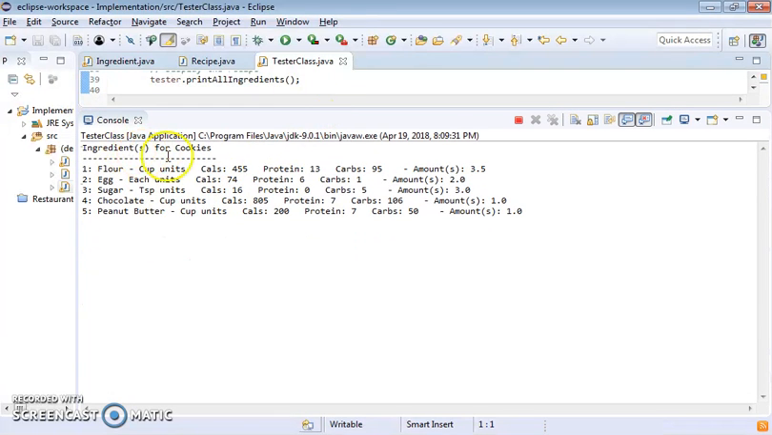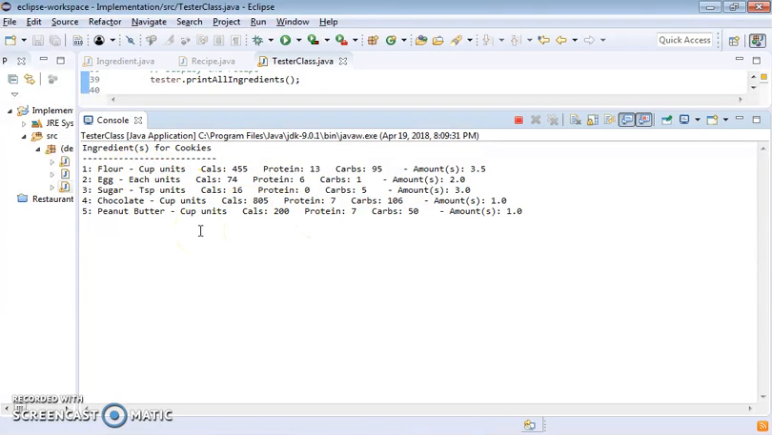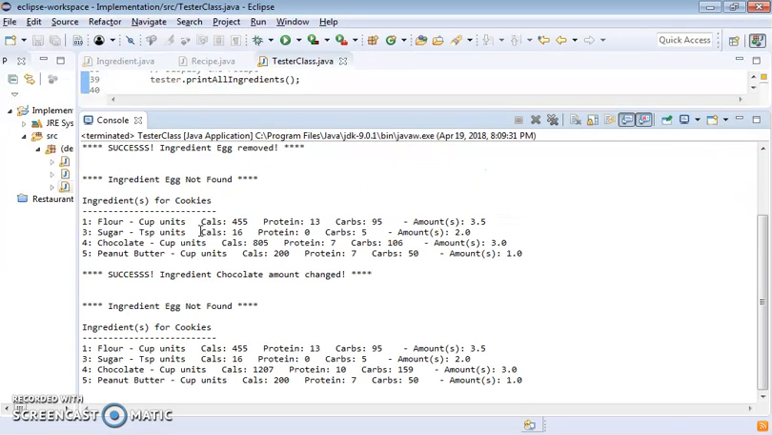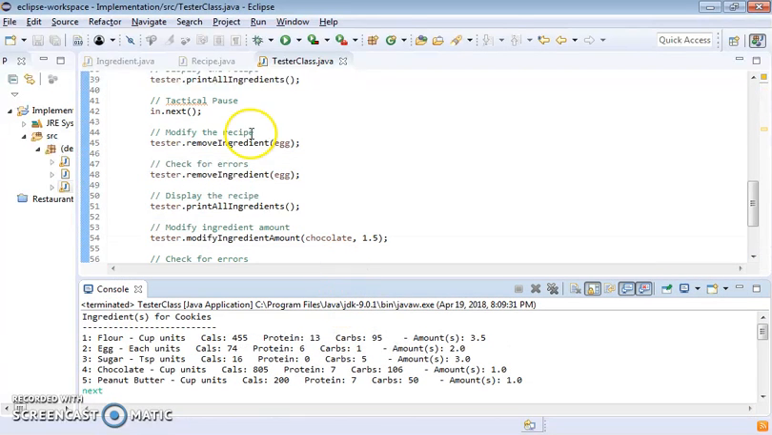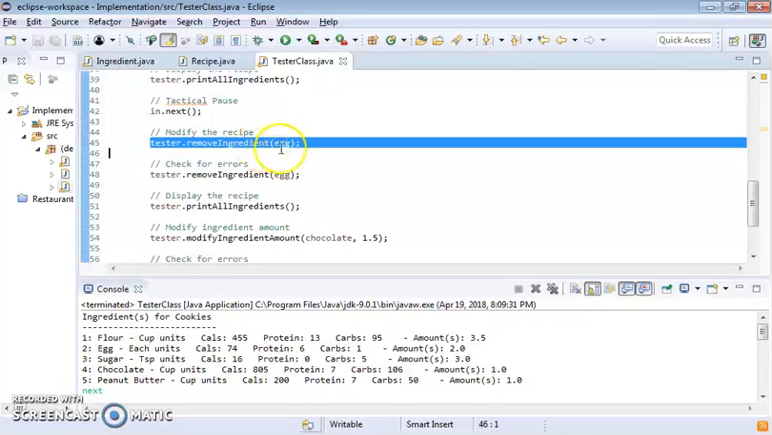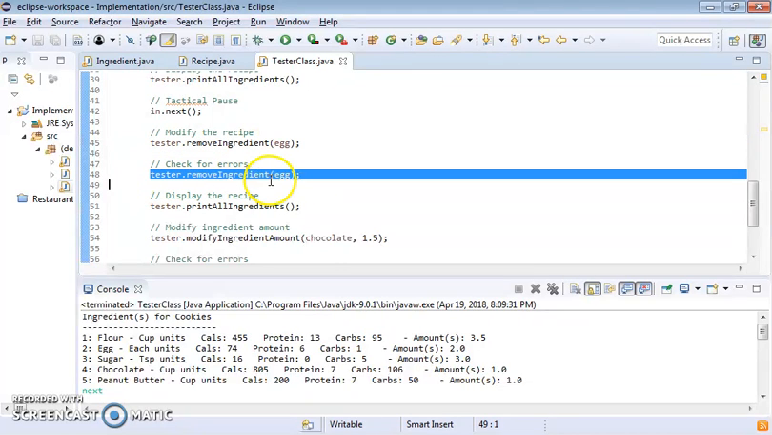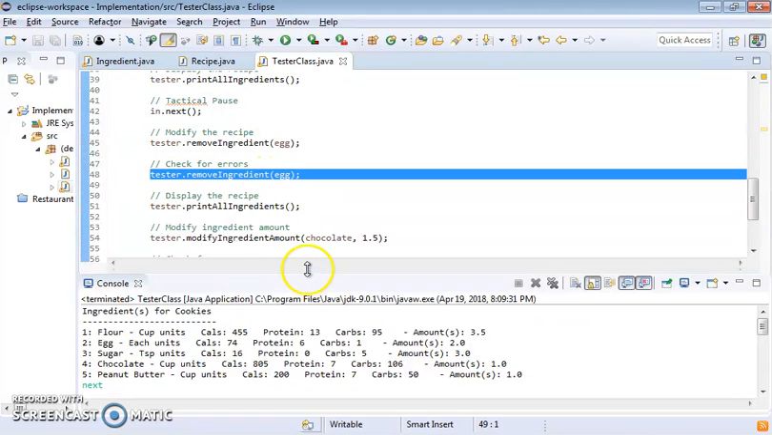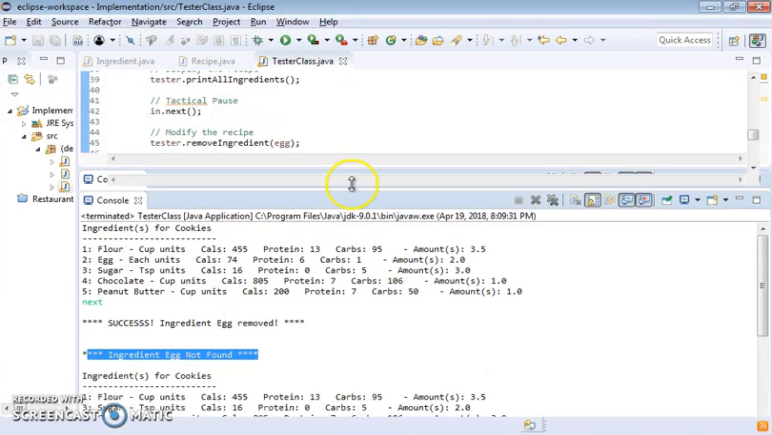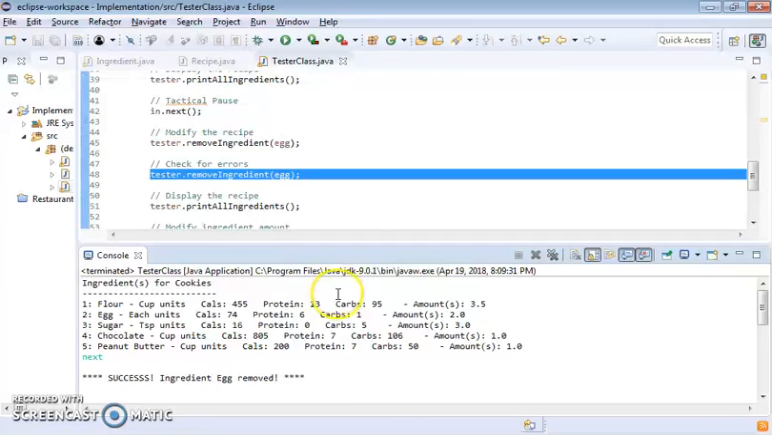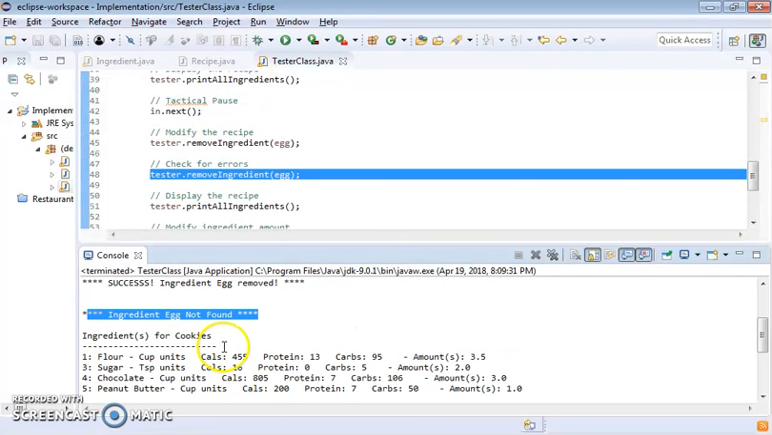As we come up, you can see here we have the ingredients. This is what's initially in our array for our recipes. Then we go to the next. As we go down here, the first thing was that the ingredient egg was removed, which was right here. Then we tried to do it again, and as you can see, it popped up the error message, ingredient egg not found. Then as we went along, we printed all the ingredients again.